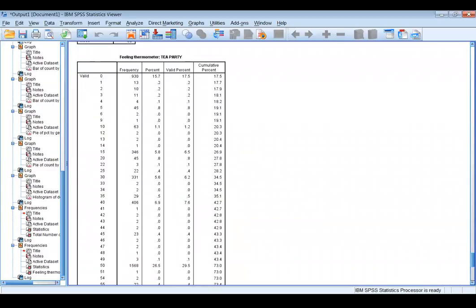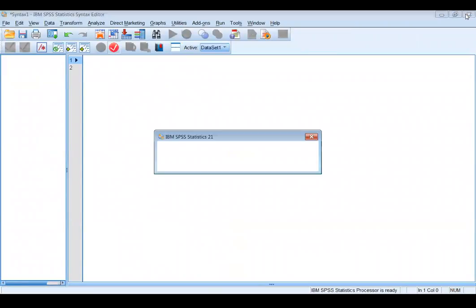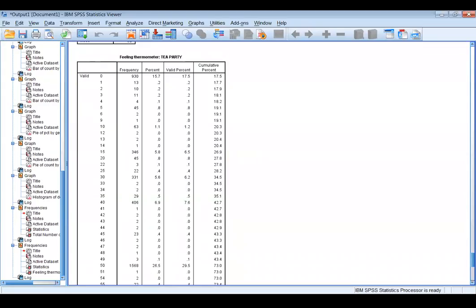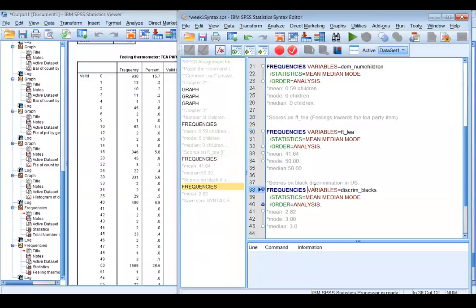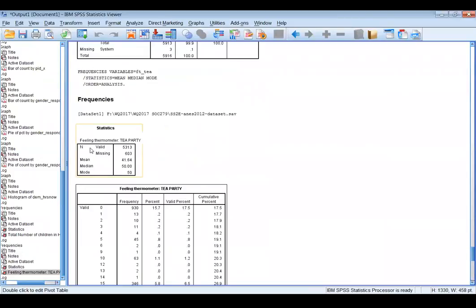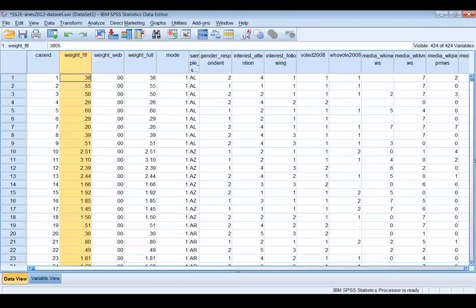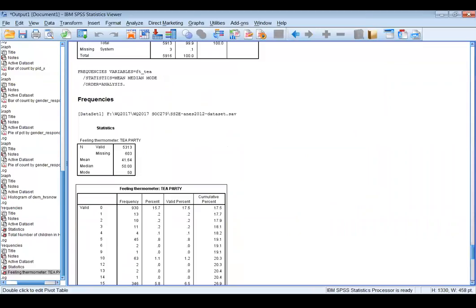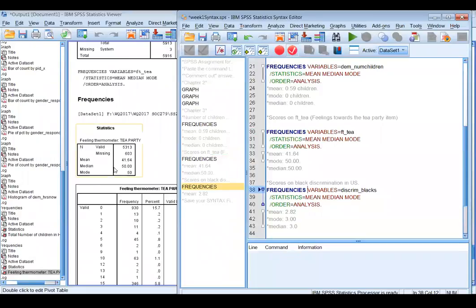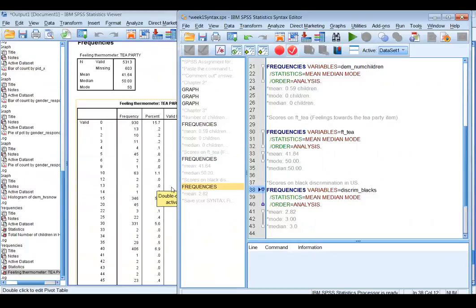If we go to the syntax file, not that one, if we go to the other one, we can see that the mean is, if we scroll up this little box right here that we generated with our statistics option, we have a mean score on the FT_T item of 41.64. The median was 50 and the mode was 50.